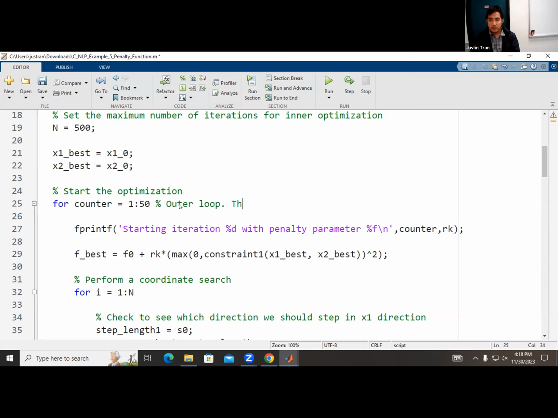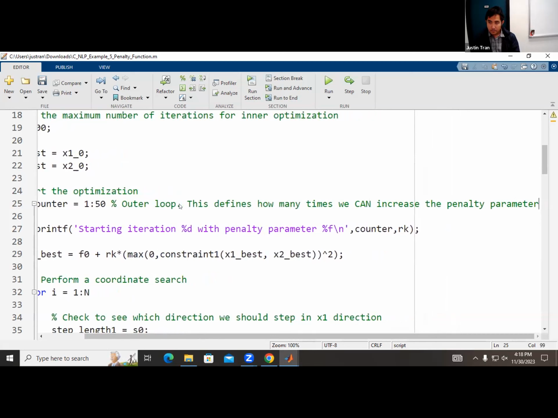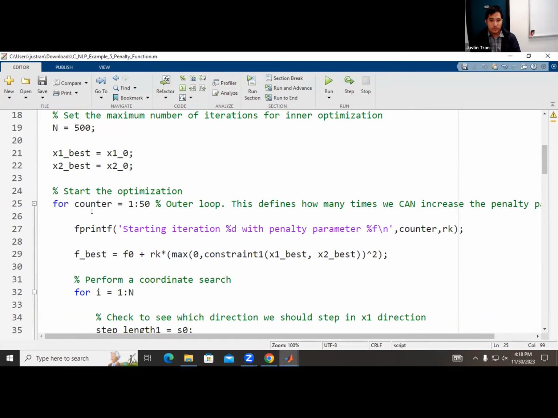This defines how many times we can increase the penalty parameter. I set a cap of 50. We're not going to get to 50, but it can double the penalty parameter up to 50 times, which is actually quite a lot.